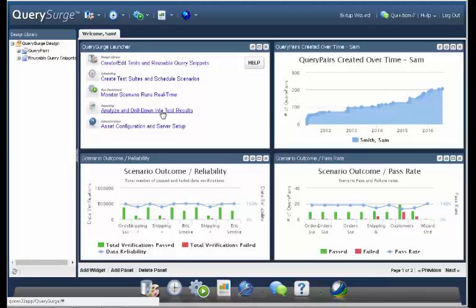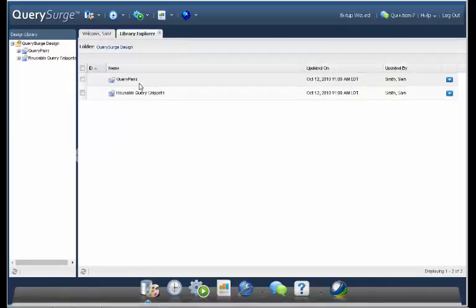We've got a formal reporting section so that users can report on their project progress within the team and beyond the team. There's also an administrative view in this workflow, and that's where all the standard administrative tasks are taken care of. Let's jump into the design library and take a look at a query pair.